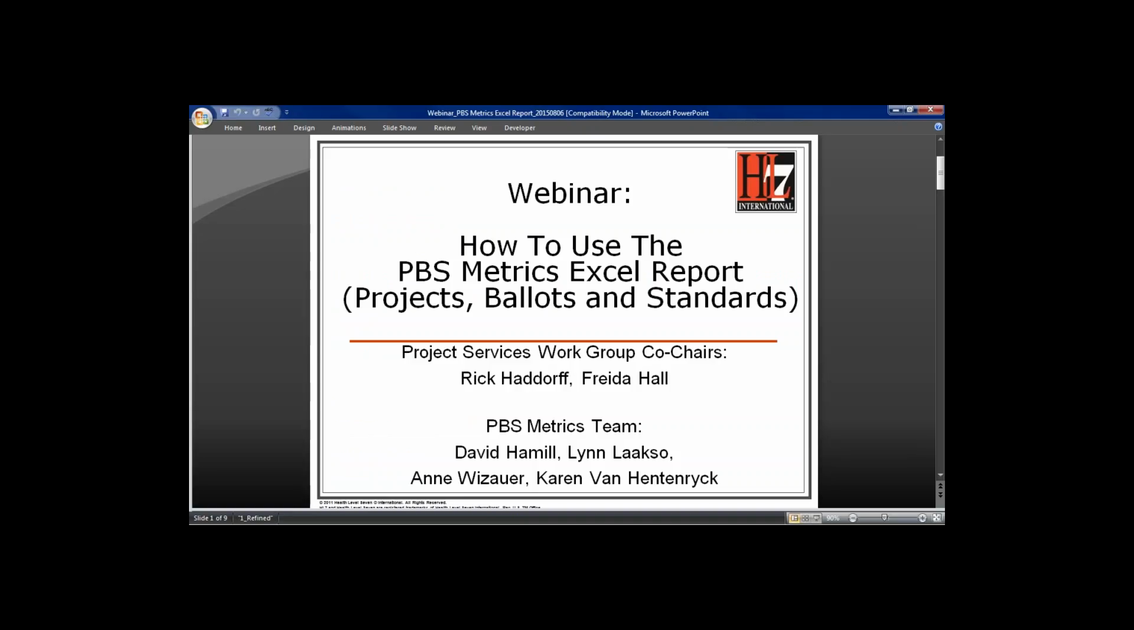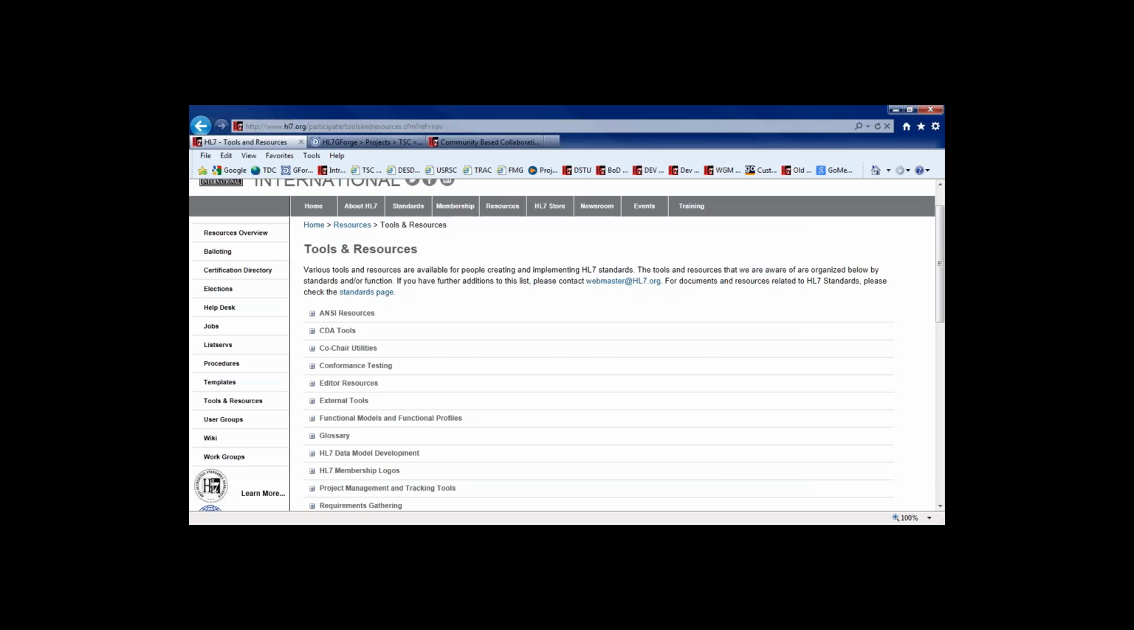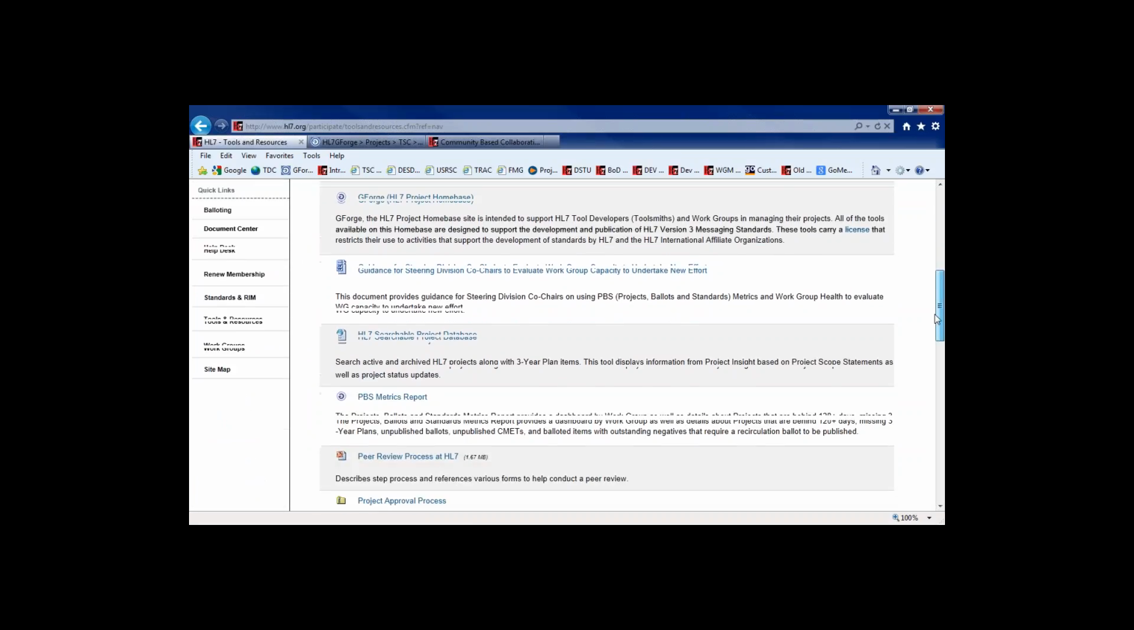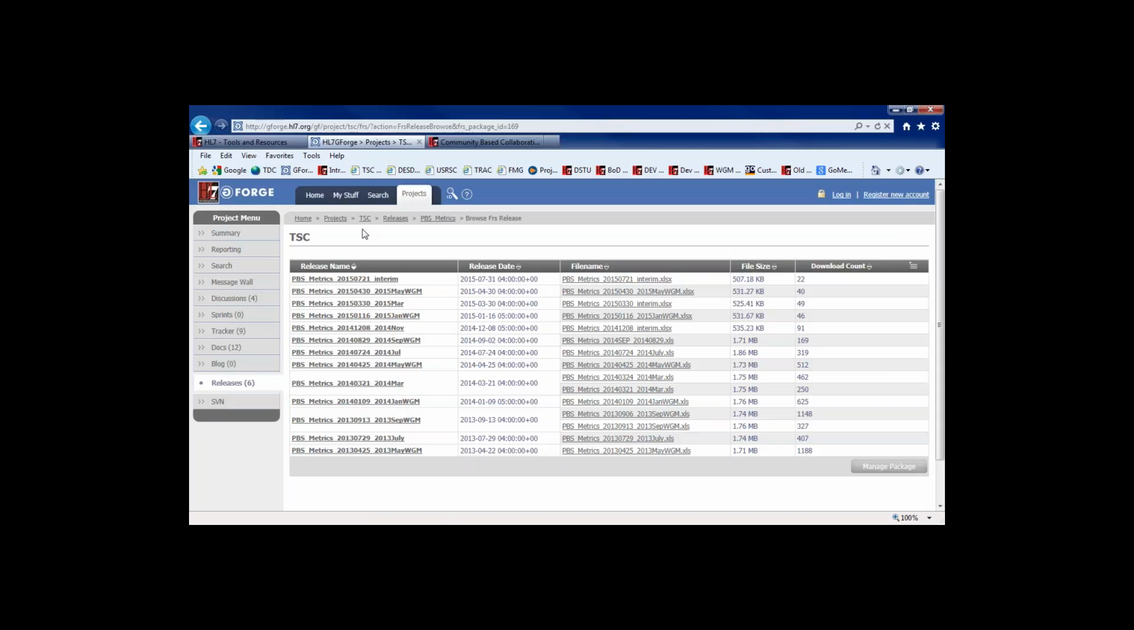If you're looking for the PBS Metrics spreadsheet, it is accessible in GForge via hl7.org, Tools and Resources, down at the Project Management and Tracking Tools. From there, there's a link to PBS Metrics, and it will bring up GForge, where it resides under the TSC Project Releases PBS Metrics, and you'll see many of the Excel spreadsheets over the past year or so.